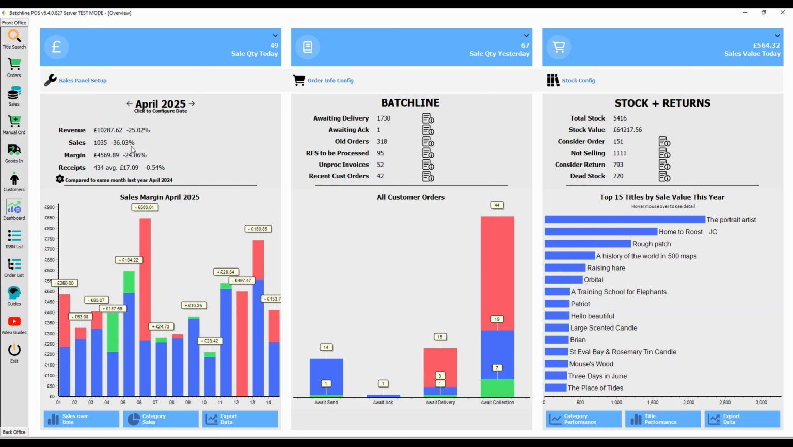And then we'll have a percentage change, which refers to whatever this is saying here compared to the same month last year, April 2024. So we can see that we're down 25% on April last year, 36% in terms of the number of sales, margin down, and slightly down on average receipts. So that's a quick overview of the different sorts of data we can look at on this graph.